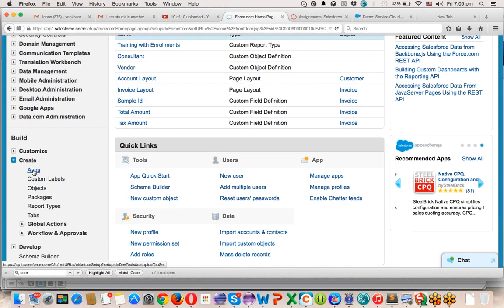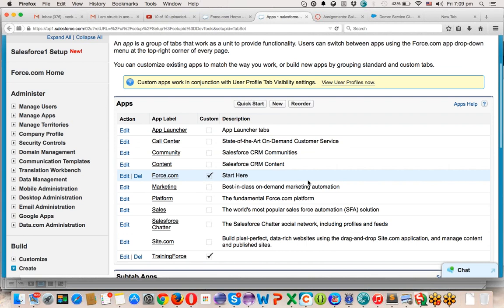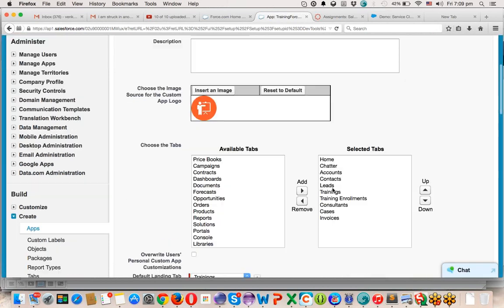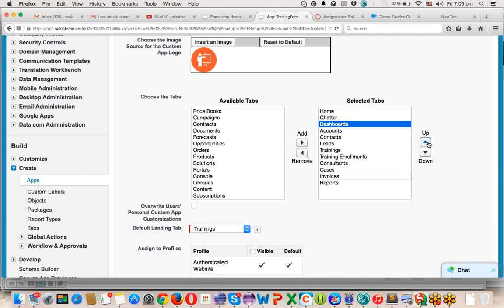I'm clicking on this because every time I can't click on all tabs, and I don't need to click on reports and dashboards, but I want to add these two things to my training force application. So I'm clicking on edit for training force, and I'm trying to add the dashboards and reports to this application. See, I'm pulling this down. Reports and dashboards are here at the end of the application. That's fine for me.